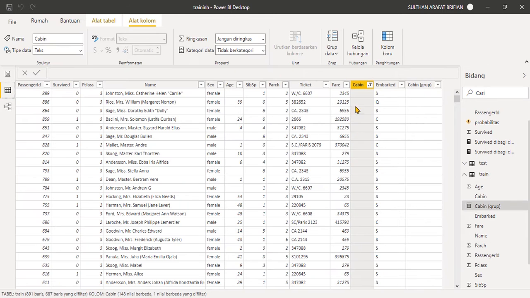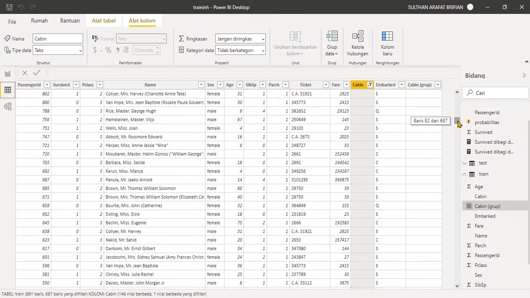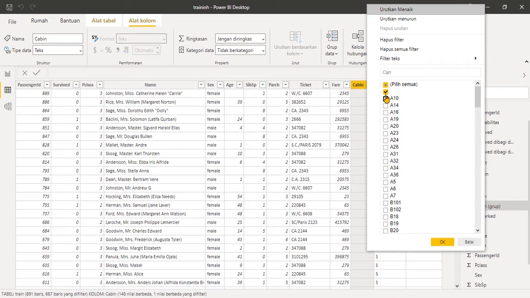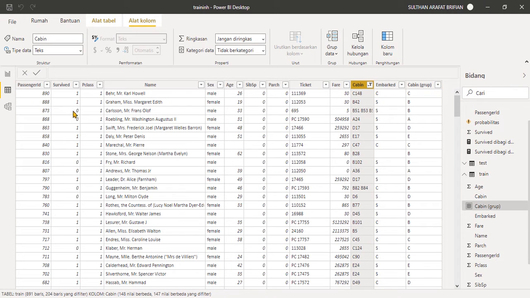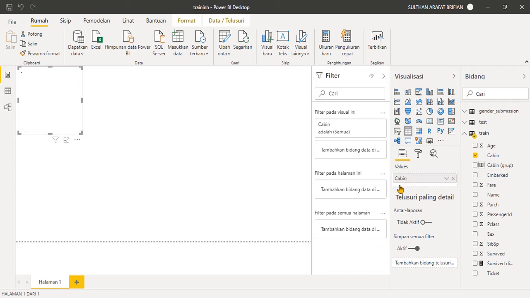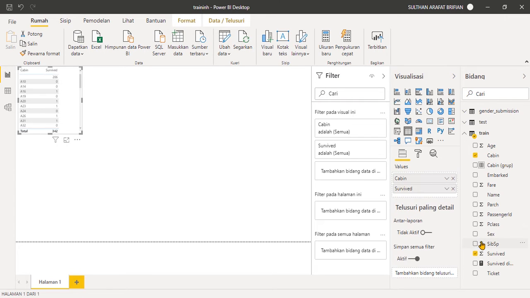So in this data there is still a number of people who are not registered in a cabin, so we can check everything and then unselect the blank. After that we only see the people who are registered in their cabin. Right now I want to drag the cabin to the values first, and after that we can drag survive into the values.